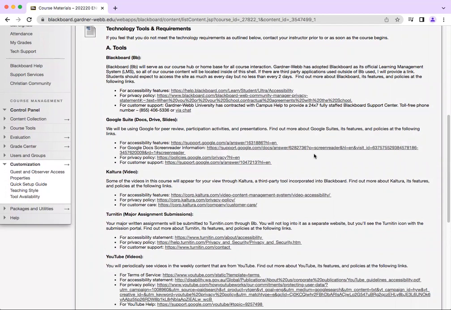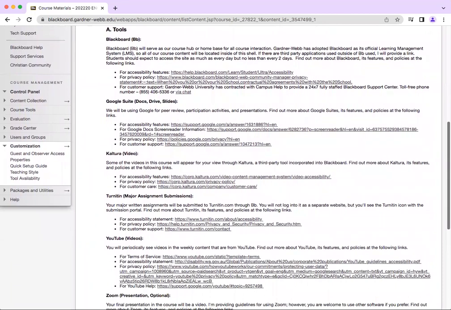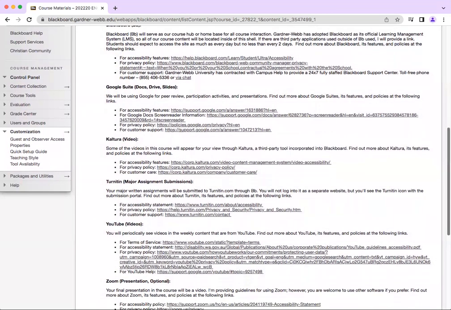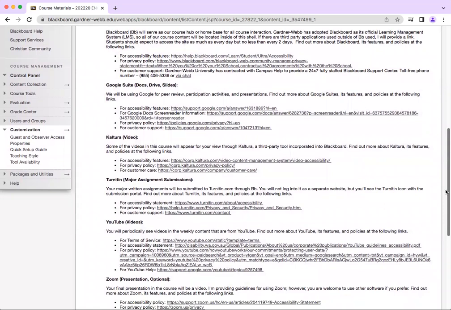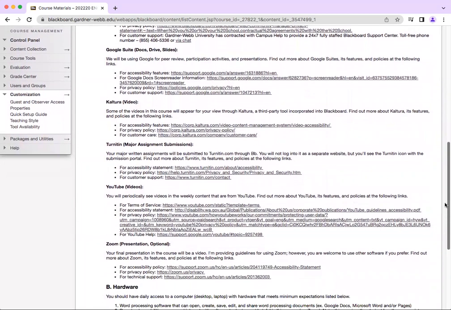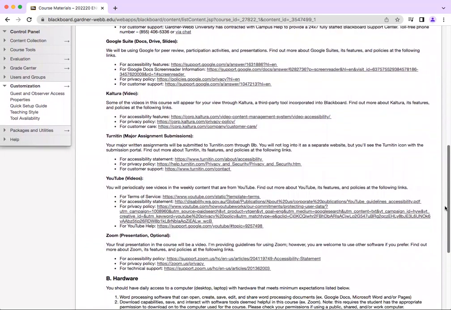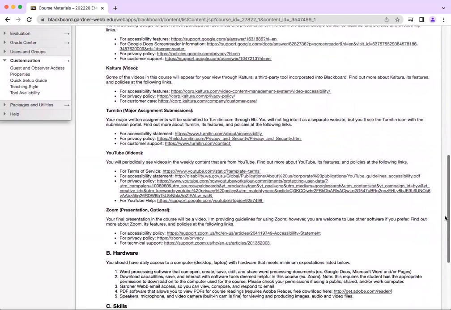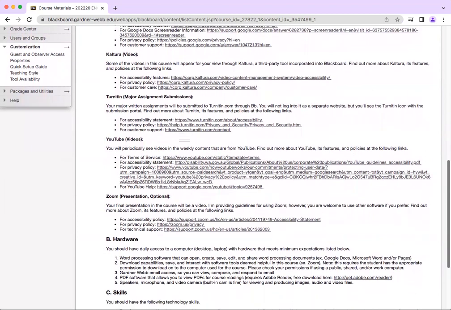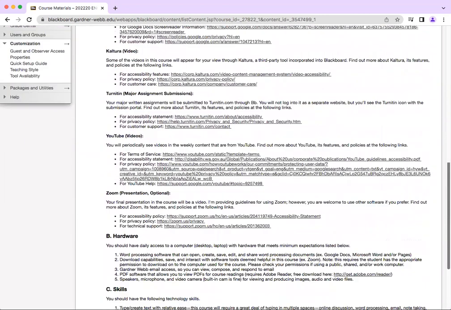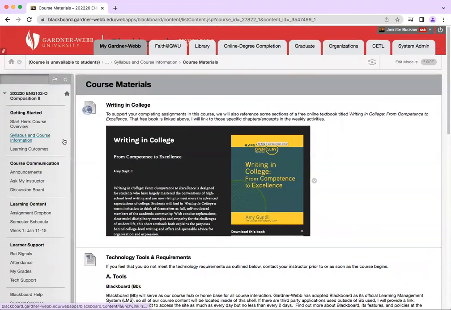So Blackboard, Google Drive, Google Suite, Kaltura, which is a video tool inside of Blackboard, Turnitin. These tools that you see here are actually going to be a part of Blackboard. So most of the time you may not even realize they're being used in the course because they've been integrated in the course. Also YouTube for viewing videos, instructional videos, and Zoom, which I'm currently using to record this presentation. And you will likely decide that you want to use Zoom as well because it's free and user-friendly for your presentation in the course. So please look over technology requirements for the course.